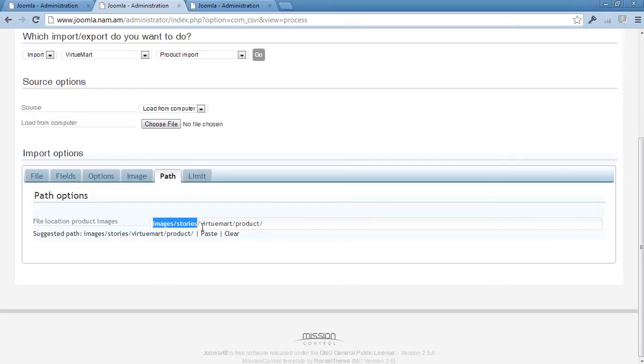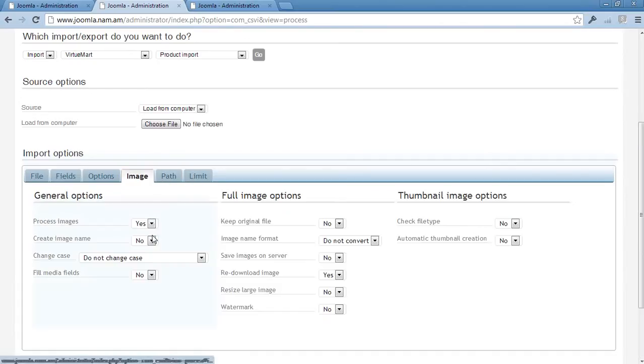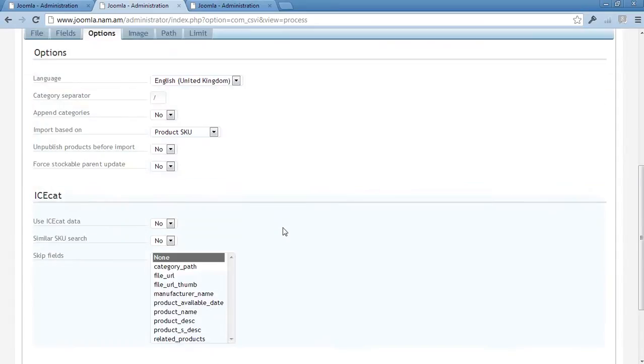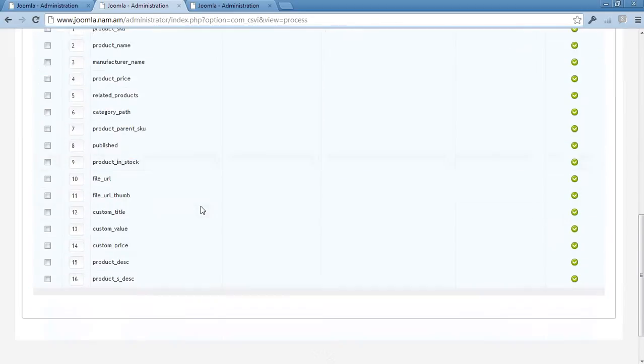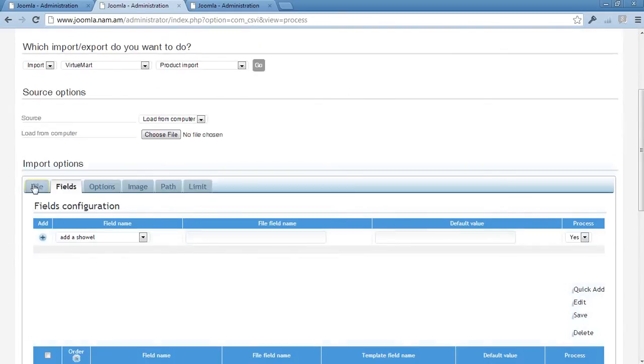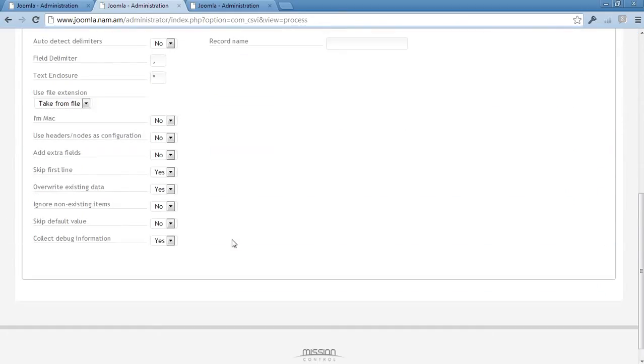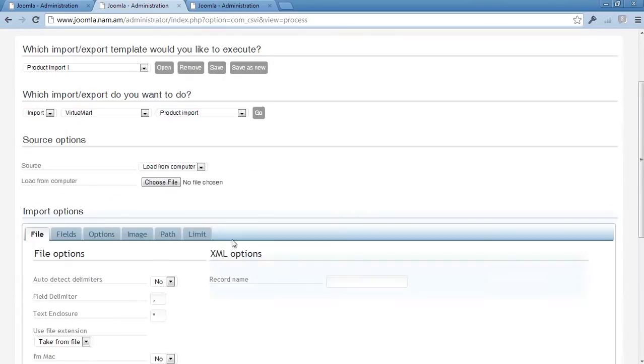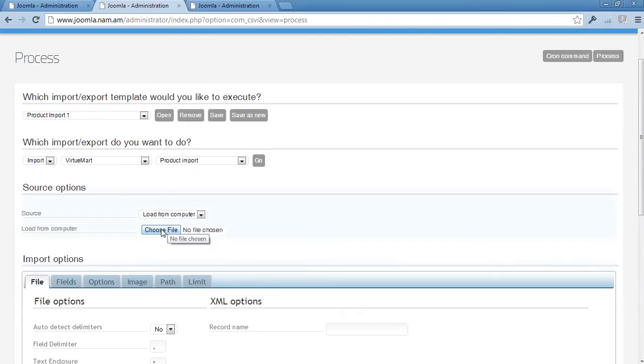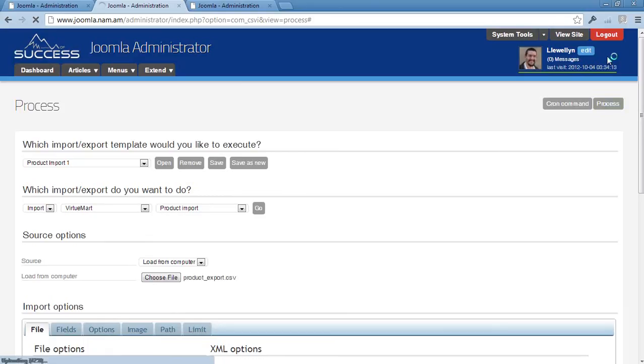Again, just to make sure our path is set right, we wanted to process the image. We don't need to change anything here. All of our fields are correct. Our file is correct. Now we need to just select that file. Click on choose file. Once you've navigated to it and selected it, it will show up here. Then you would click process.